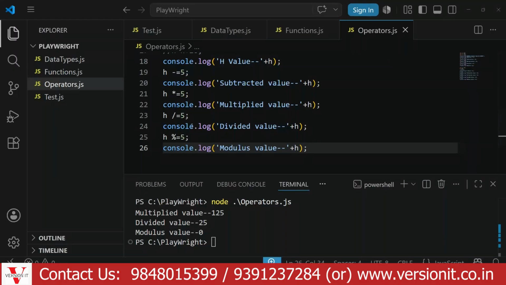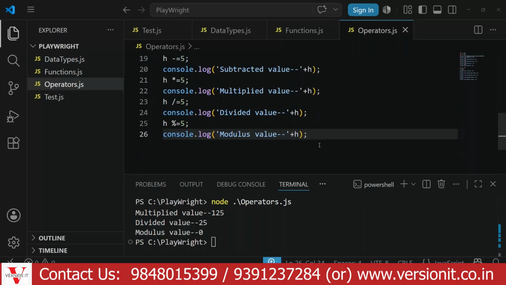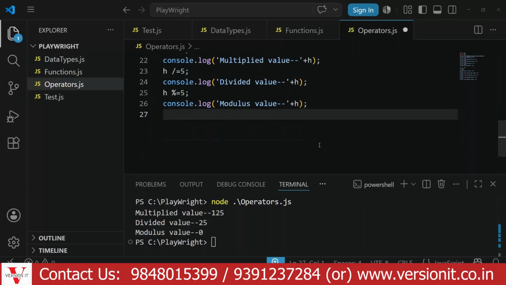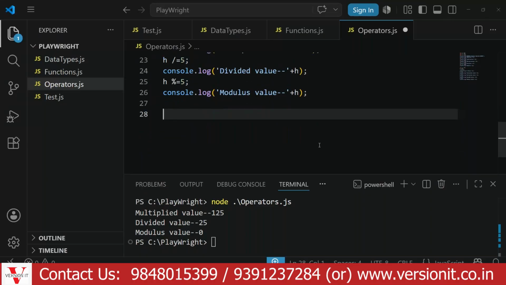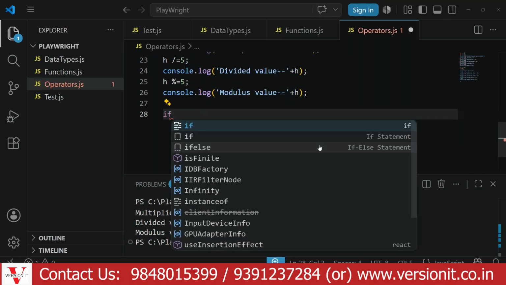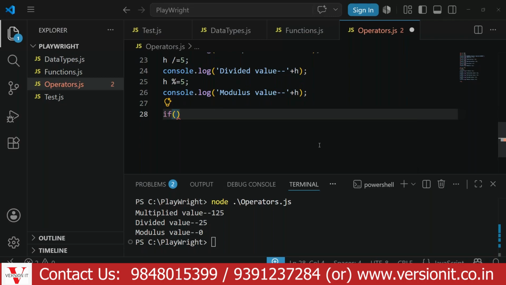Let me show one quick example here. Let's assume I'll write straight away in this if itself. If I wrote 10, which data type is this 10 here?